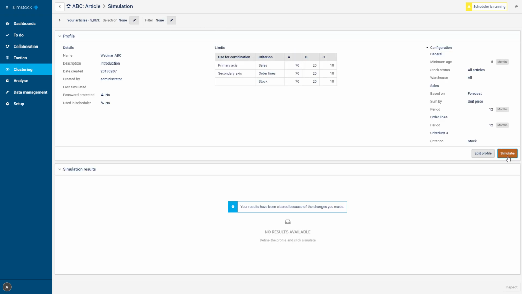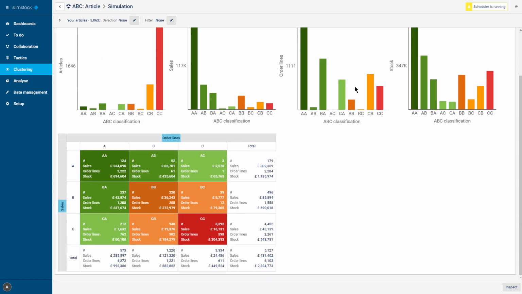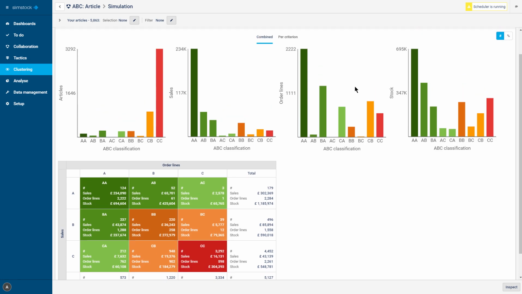The results of the ABC simulation are provided in the matrix with the two chosen criteria on the axis. Each category shows the most important information on the group, which include the number of articles, sum of sales, sum of order lines, and sum of stock. To classify the articles into A, B, or C, the highest category out of the two criteria is chosen. This means that all articles in the green fields are classified as A, while the articles in the red field are classified as C. All the information of the ABC simulation can also be found based on the single criteria instead of the combined matrix.